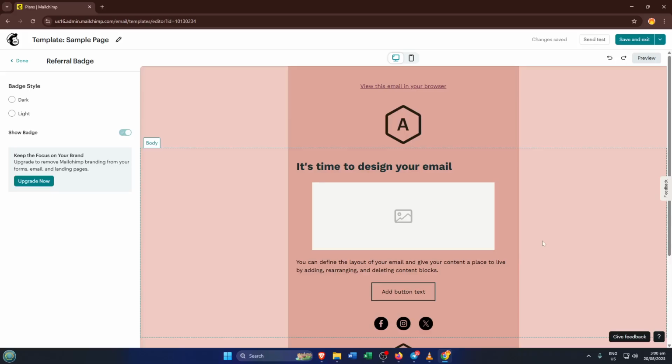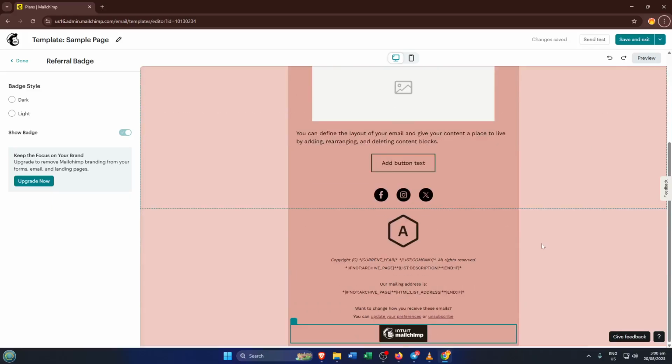And honestly, that's all there is to it. Once you've switched off the brand logo, Mailchimp will remember your choice for future emails too, so you don't have to repeat this every single time.